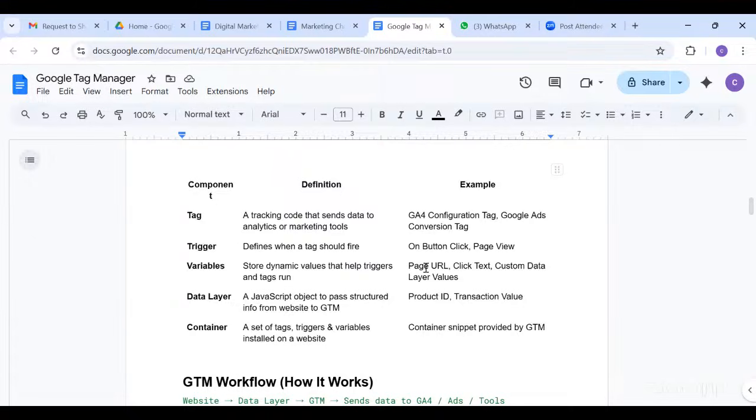So for example, as I told you, page URL, click text, custom data. While I explained the data layer option, you also have a custom event option where you can just select that and give whatever name you want to the event. This way you can also set up the variables based on whatever options you select. After you select the trigger, you get this variable option where you can go ahead and select the variable as well.